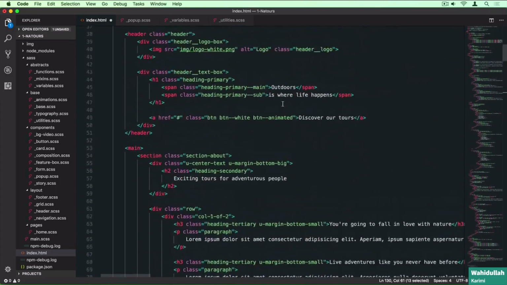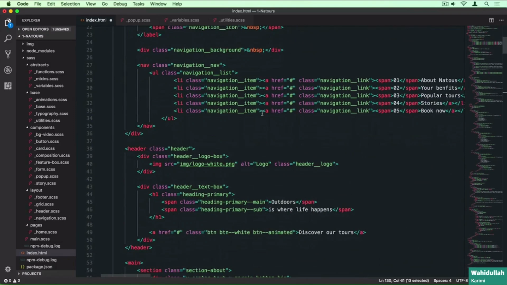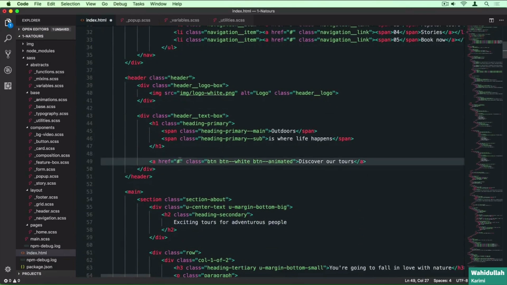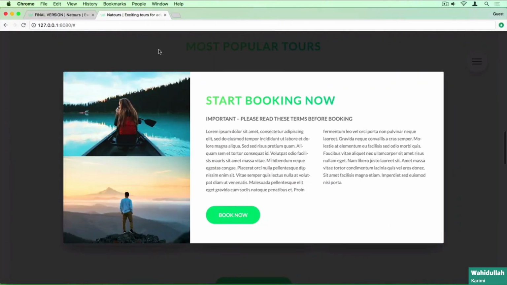Now if I go up here and go to this button here, which we have, well, where is it? Here. So discover our tours. Okay, and so now I can put that ID name in here. So hash section tours. And let me show you what happens then.